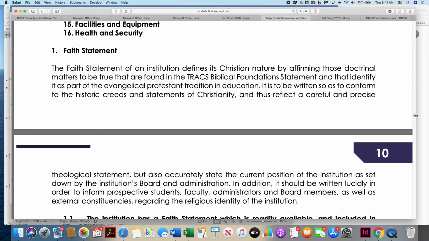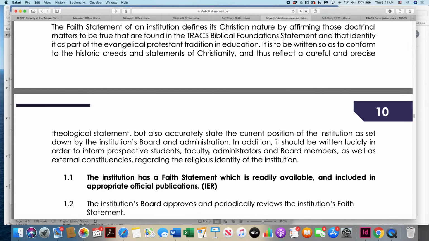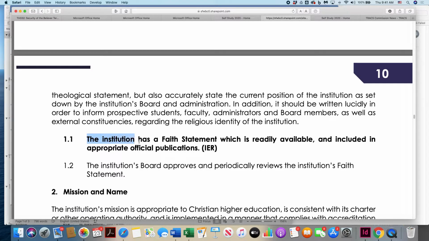And here's Section 1. Here's the first standard under the faith statement. It tells me exactly what the faith statement is in general, and then the exact standard. Here's the first standard, 1.1, and here's the second standard, 1.2.